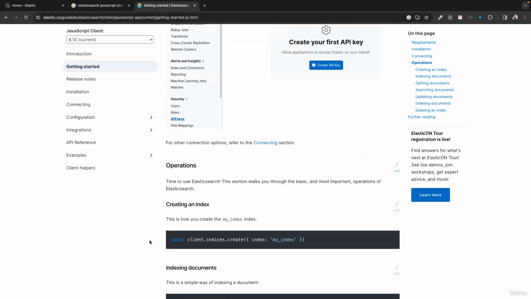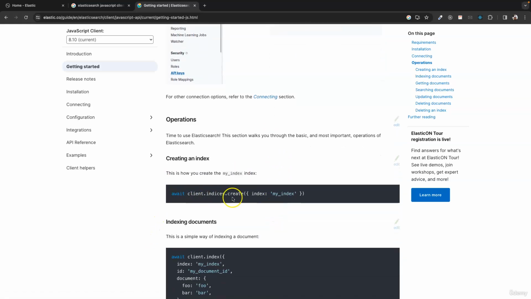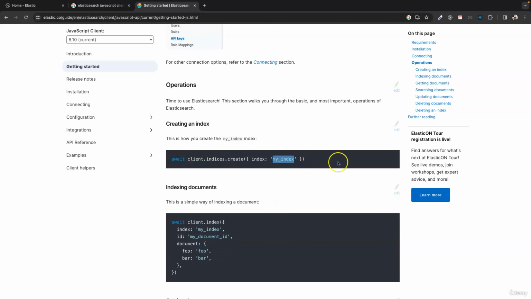Now let's see the different operations that we can perform. If you want to create an index, this is the command you use. With the JavaScript client library, we just call client.indices.create, and in an object you pass index as the key, and then here you pass the name of the index you want to create. So this is how you can create an index.